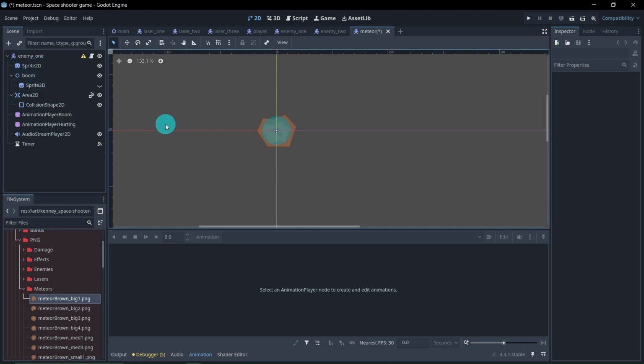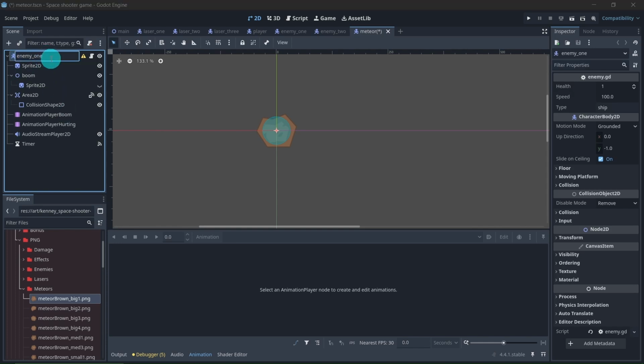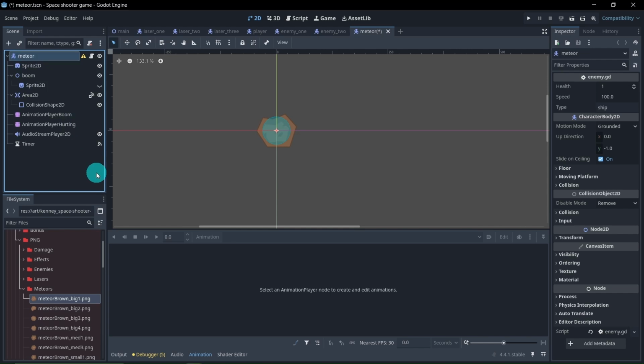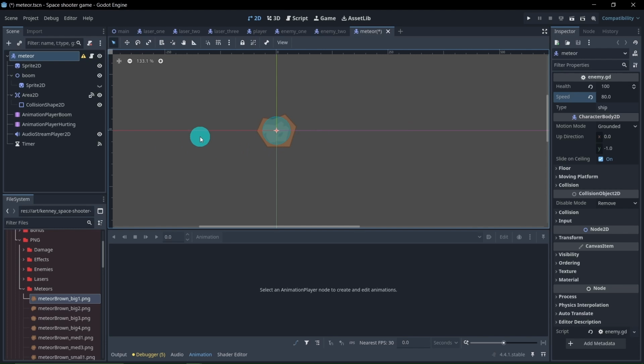All right. I'm also going to go ahead, select the enemy name right here. Change that though. We want to call this meteor. Now for the health for the meteor, we need to put it at something that it won't ever be defeated, like 100. So let's set it to 100 there. And this will also match the speed of enemy 2. So let's change that to 80. Let's go ahead, save those changes.